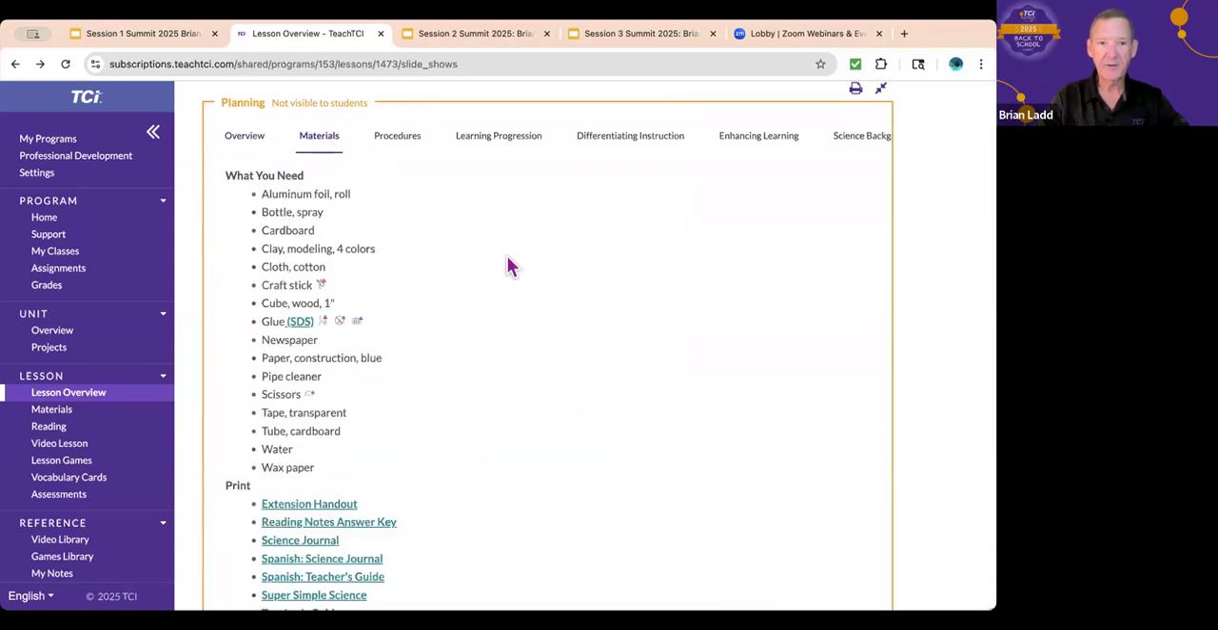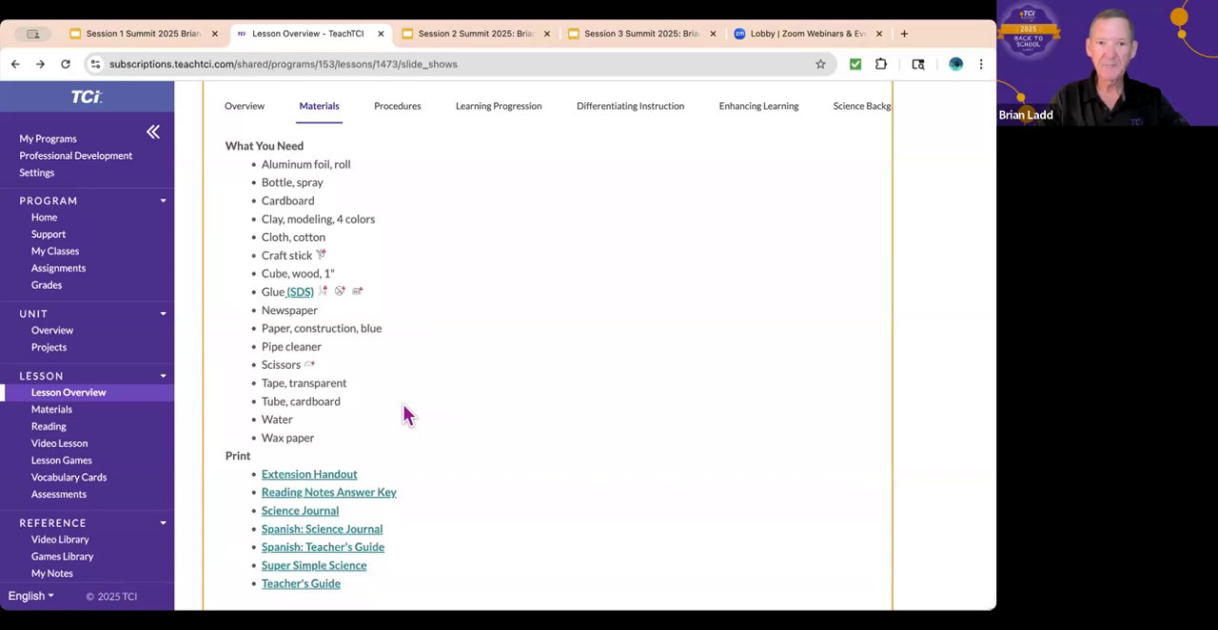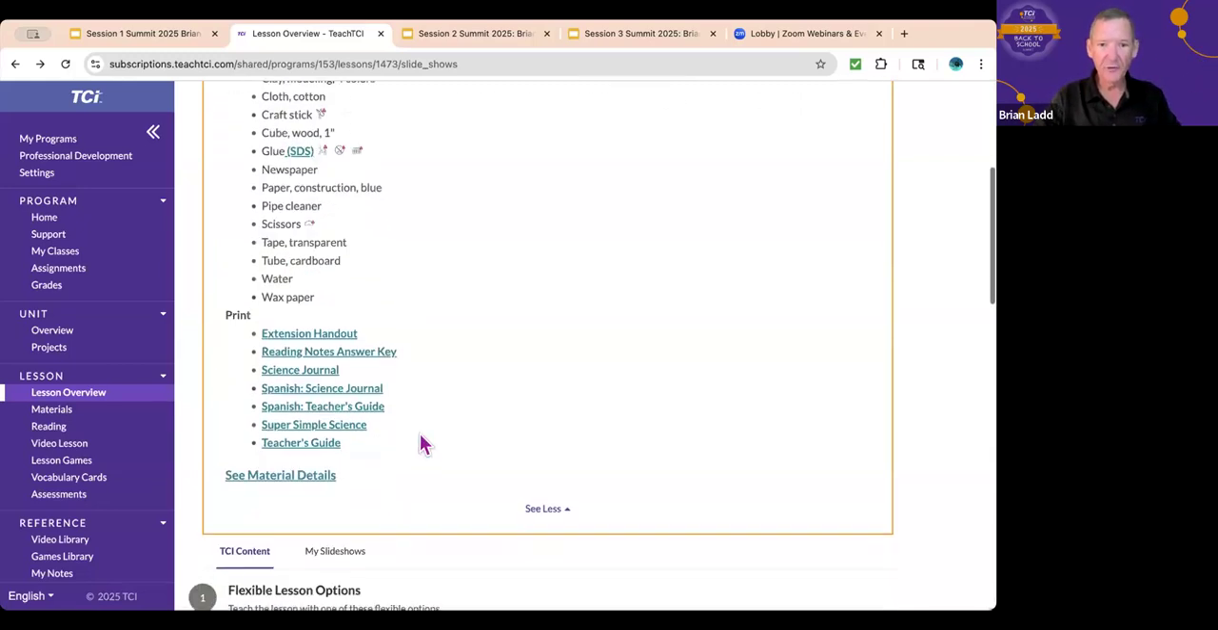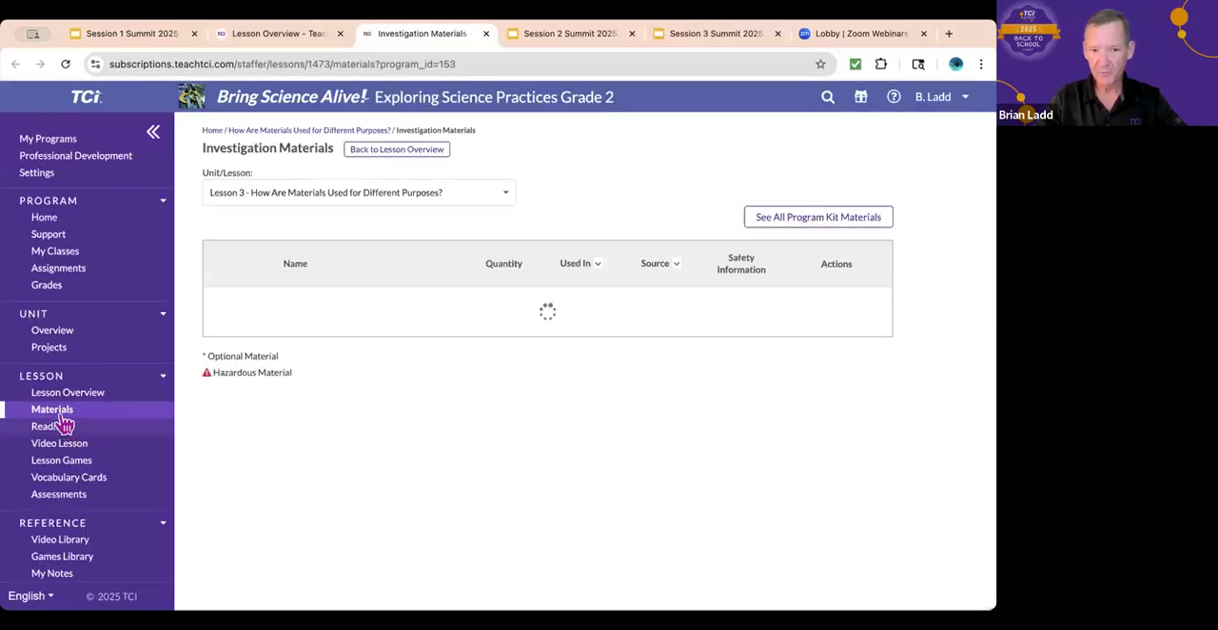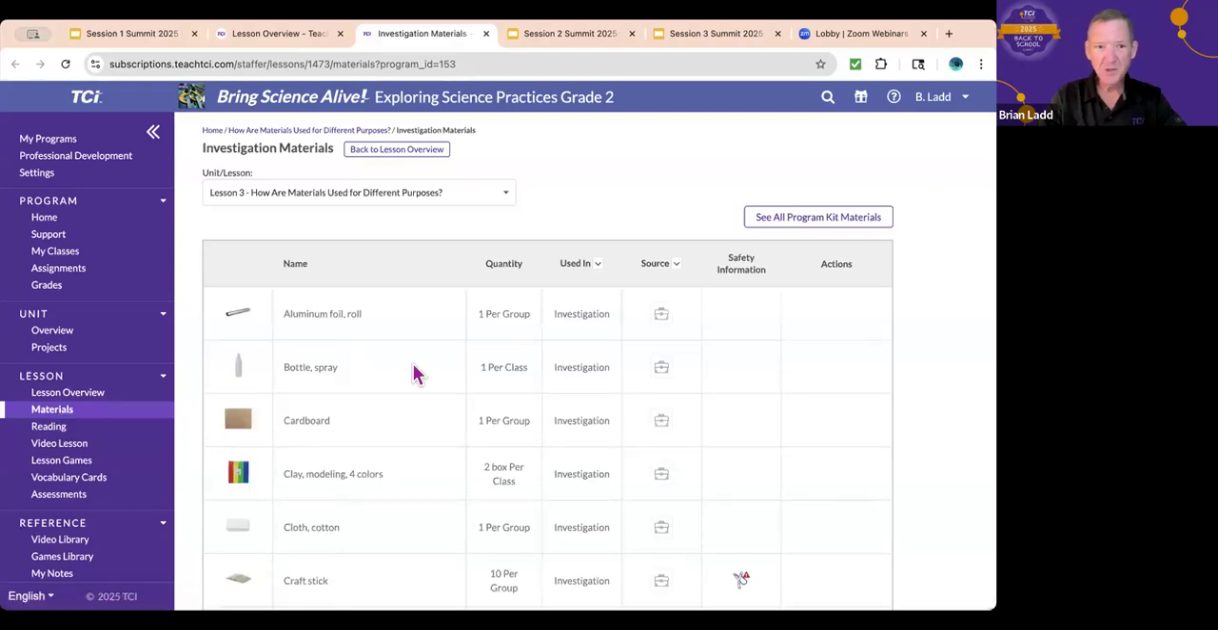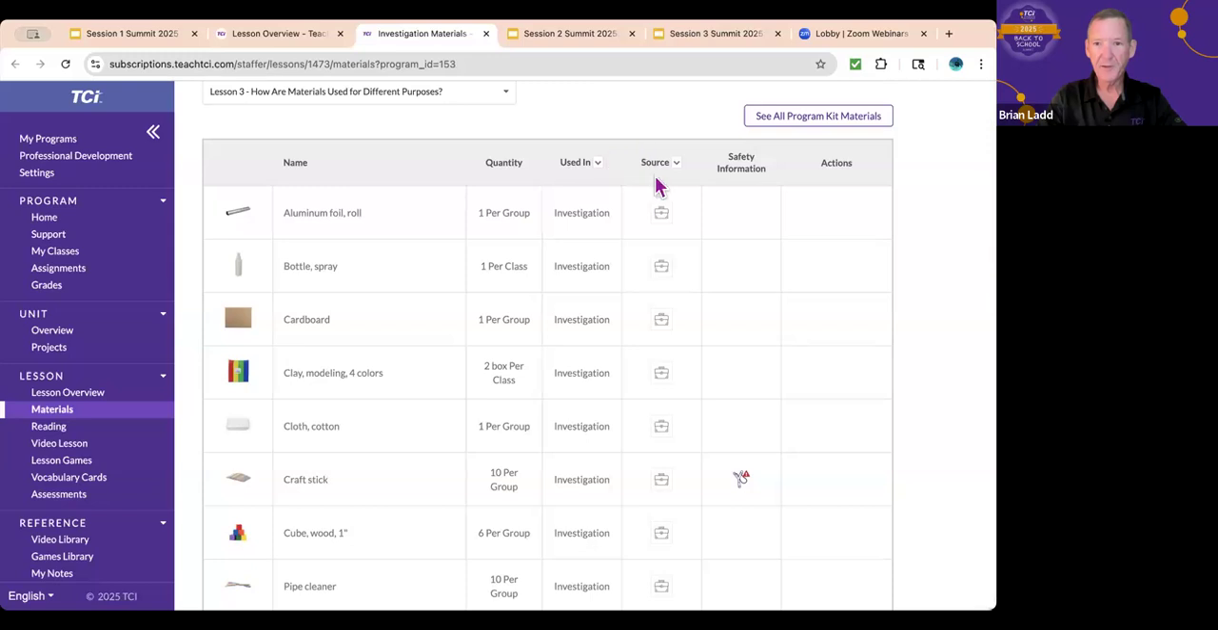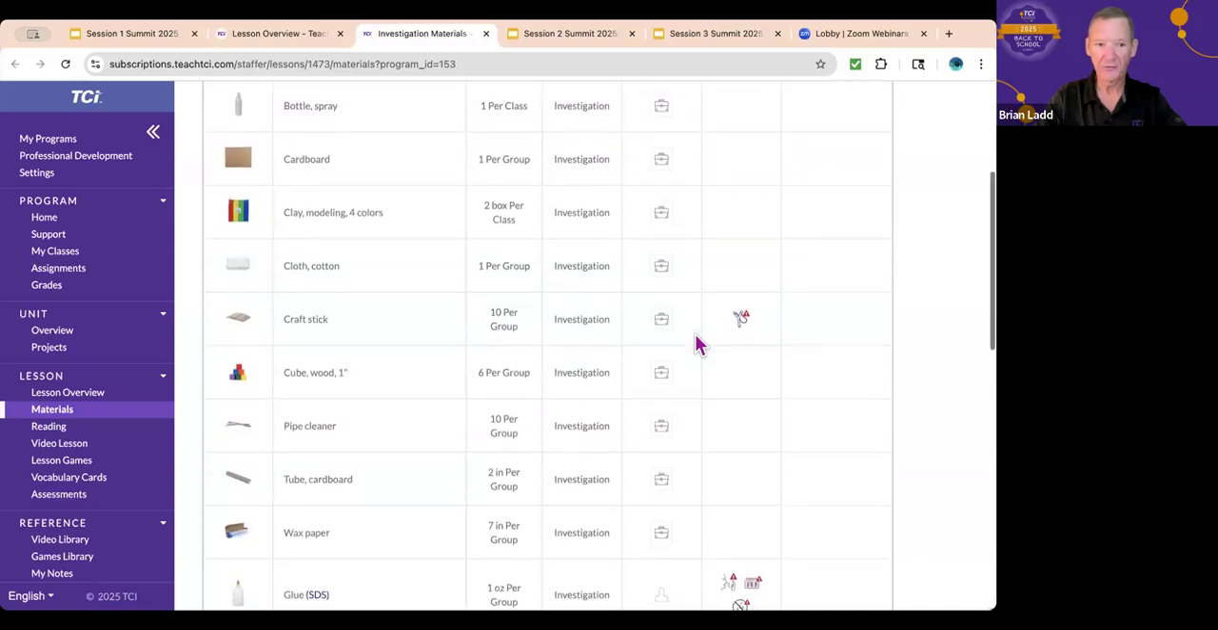Then the materials. Here are the materials you would need. Almost all the materials are contained in the kits, but I want to know more than just, hey, here's a big list. So I'm going to click on See Materials Details. When I do that, it also takes me to this over here. It shows me where the materials are. I can hover over the box and it shows me which box, which bin, which bag in my kits the materials actually exist. So I have that ability to look and see.